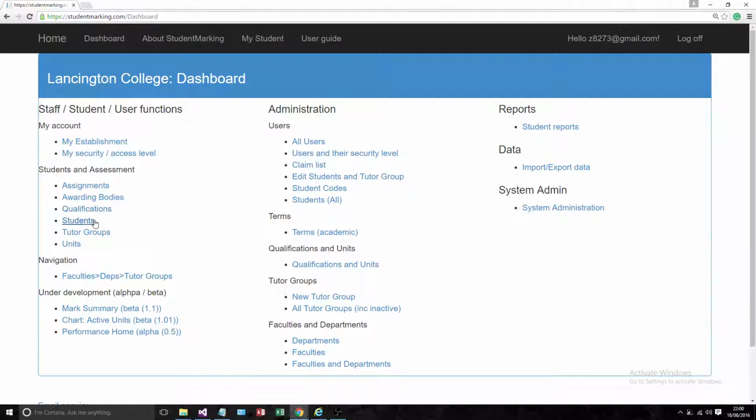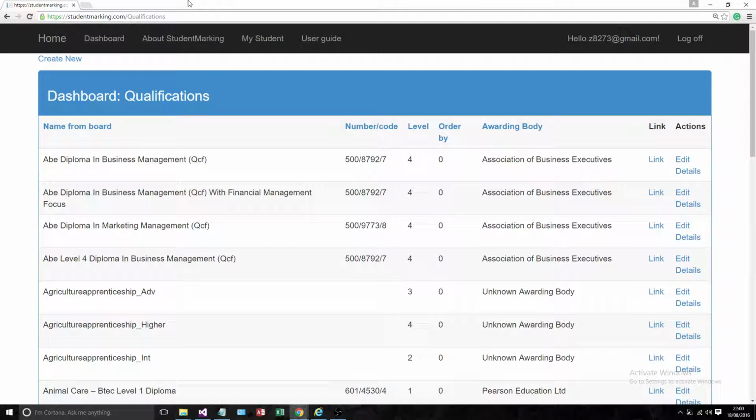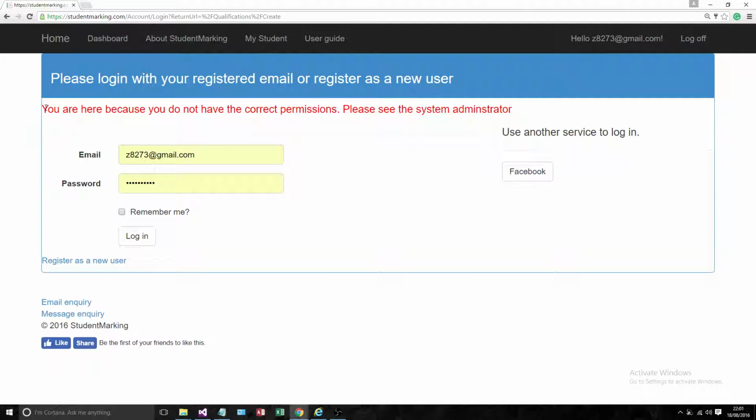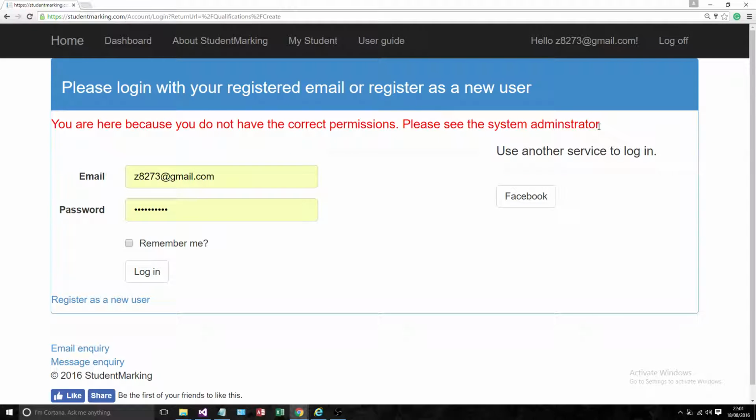What I can't do is, for example, go into qualifications and create a new qualification. The reason for that is if everybody in the establishment created qualifications as they wished, it could get very confusing for all members of staff. So if I try to click on the create new button, it will deny me this privilege because I don't have the correct permissions. Please see the system administrator.